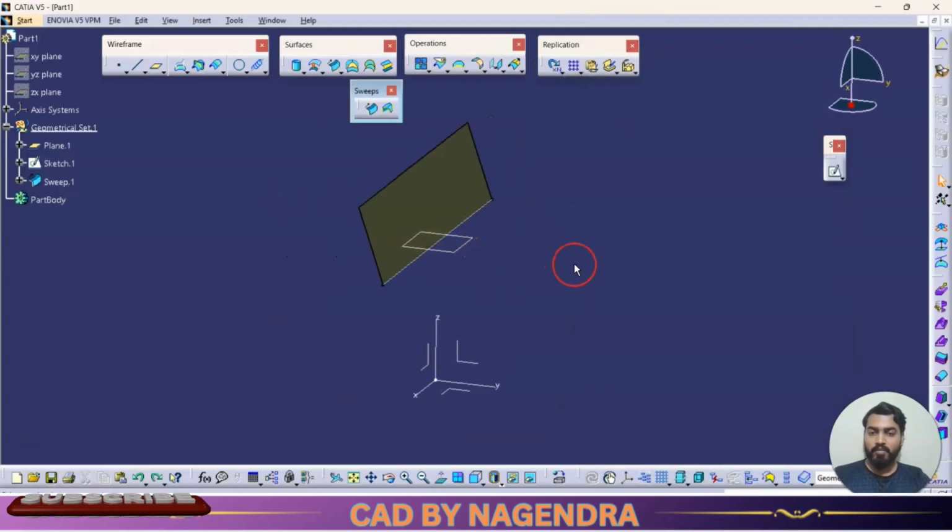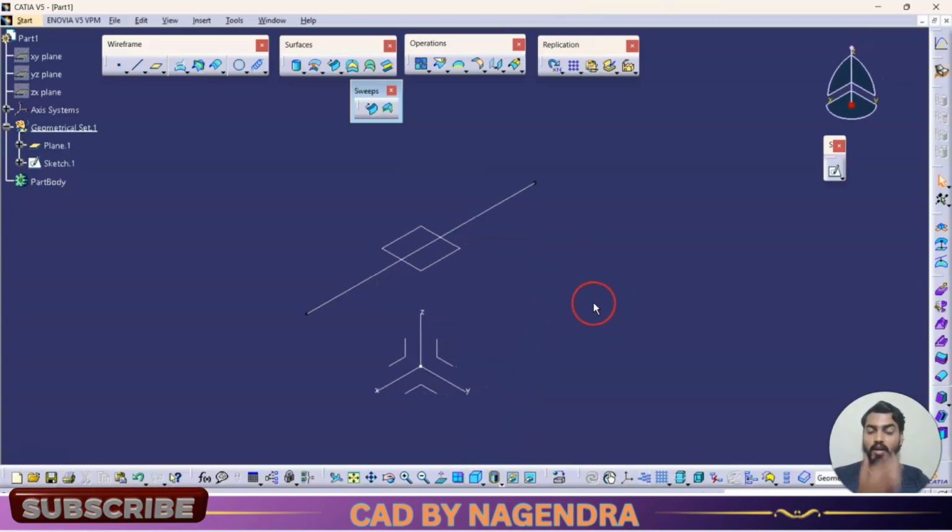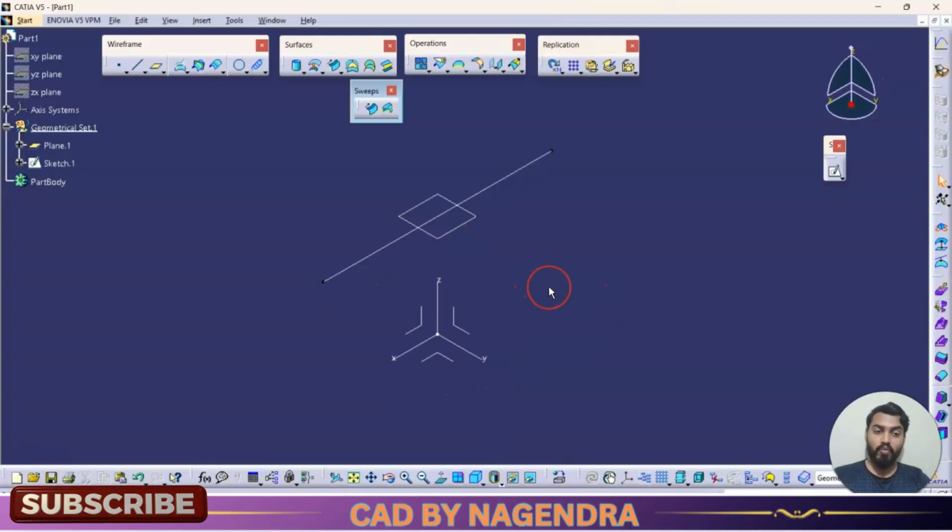Okay. So just listening to these options, you may get bored and you may not understand properly. But if you go for real modeling or real shape designing, then these options will be used in different ways. Okay.